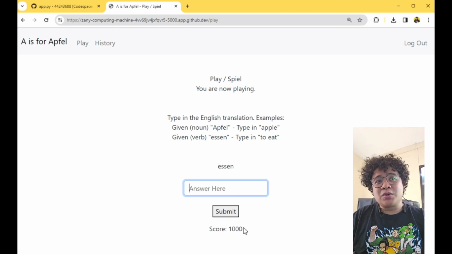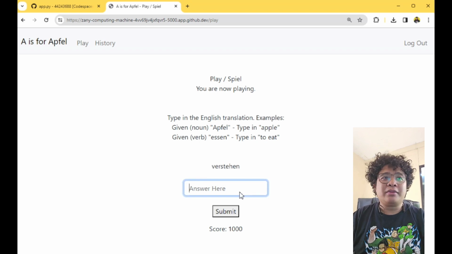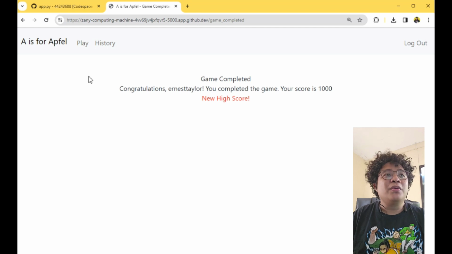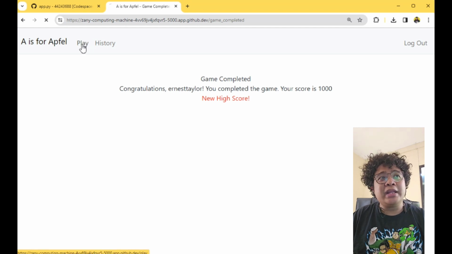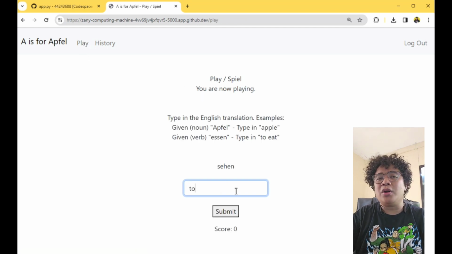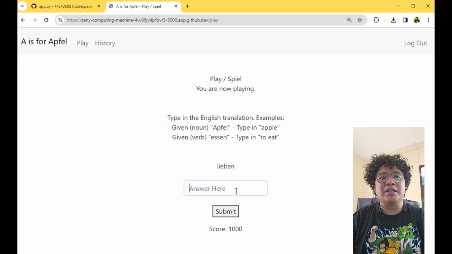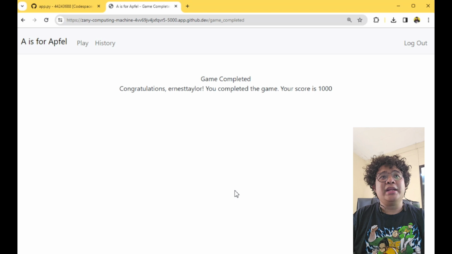And notice that we have a score. Let's say we only got one correct. So I'm just pressing enter to get incorrect answers 10 times. That will show that I have a new high score, right? Of course, if I play again and get the same score, it should not say that it's a new high score. So 1,000 again, it's not a new high score.